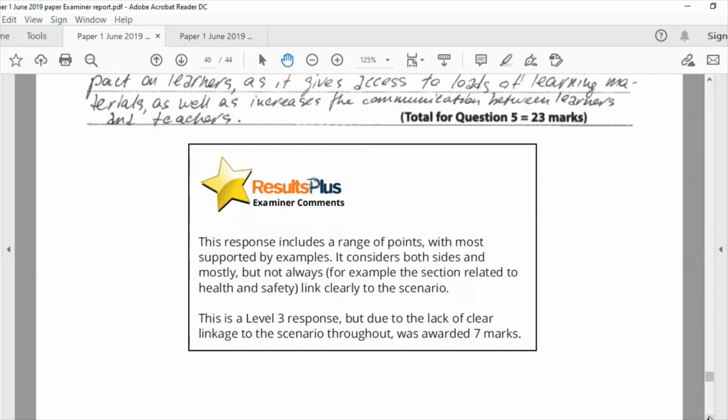It was a level 3 response. It got 7 marks. Why did it get 7 marks and not 8? Well, the response includes a range of points, with most supported by examples. It considered both sides and mostly, but not always, for example, the section related to health and safety, link clearly to the scenario. But the clear lack of linkage to the scenario throughout was awarded 7 marks.